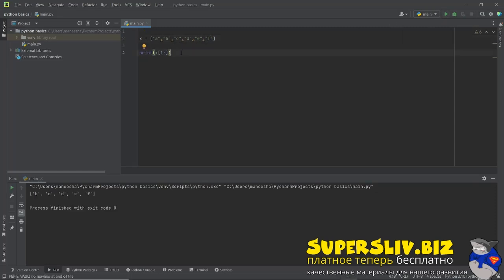Now let's see how to add elements into a list. To add elements we have to use append command. I am typing x.append, then the element we want to add. This time I am adding capital A. Now I am printing the list again to see what has happened.